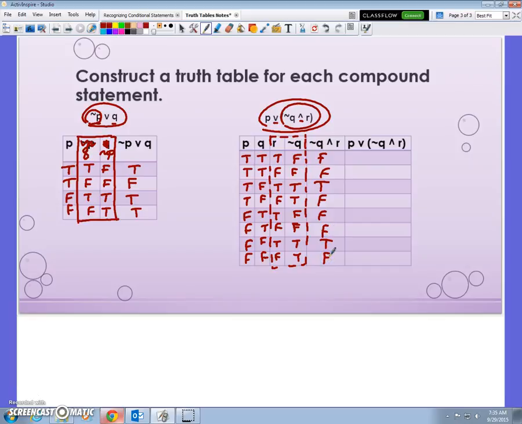And then finally, I'm looking at my whole part, my part as a whole. So I can look at P or not Q and R. Okay, so P, so this column, let's use a different color so we can see it. P or not Q and R. So this is the last column here. And now we got an OR statement again.